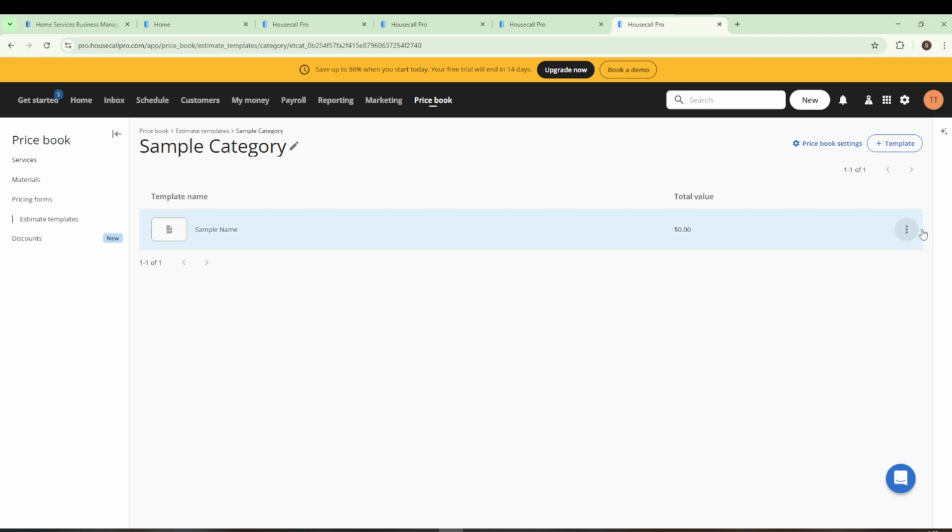Find the template in your category, click the three dots on the right, and choose to edit or delete. Editing lets you keep your pricing and descriptions up to date as your services evolve. That's how to use Housecall Pro's new Estimate Templates feature.